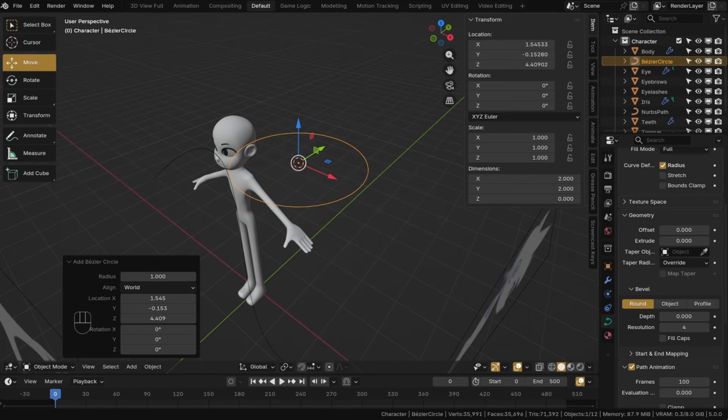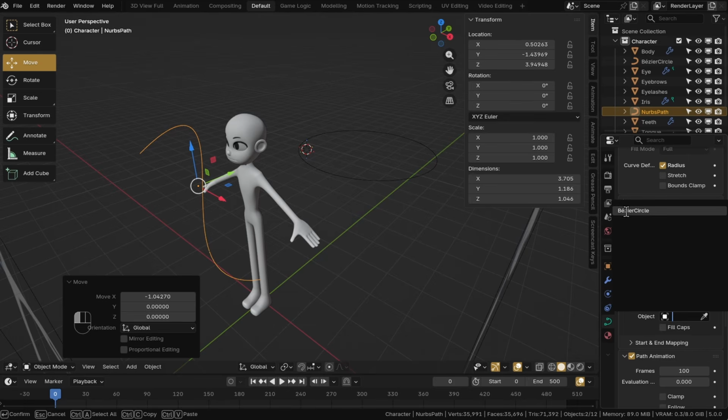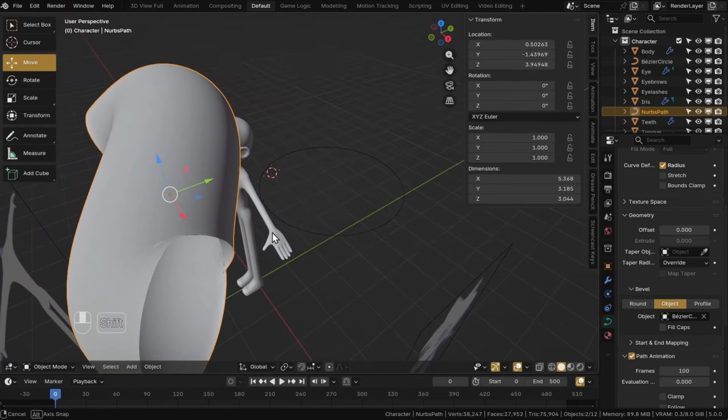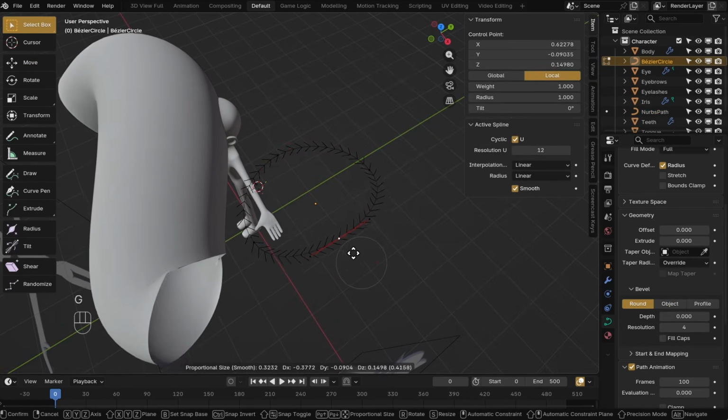First, let's apply it to the path so we can see its effects in real time. In the path's curve settings, go to Bevel, Object, and then select the Bezier circle in this box here. It's a bit big, but we can edit that later. Now go back to the circle and go to Edit mode. Now you can see all the handles that make up its shape.